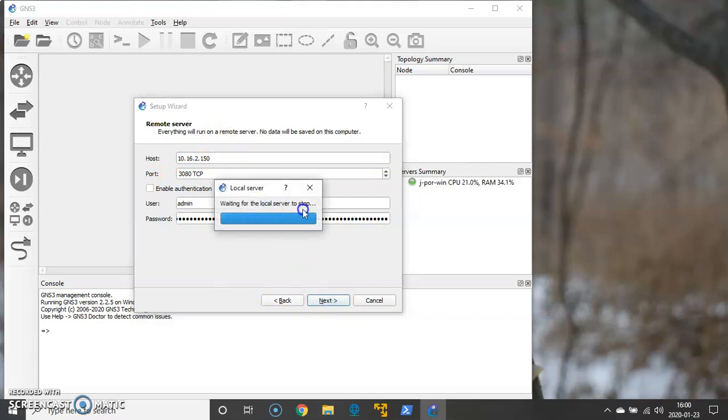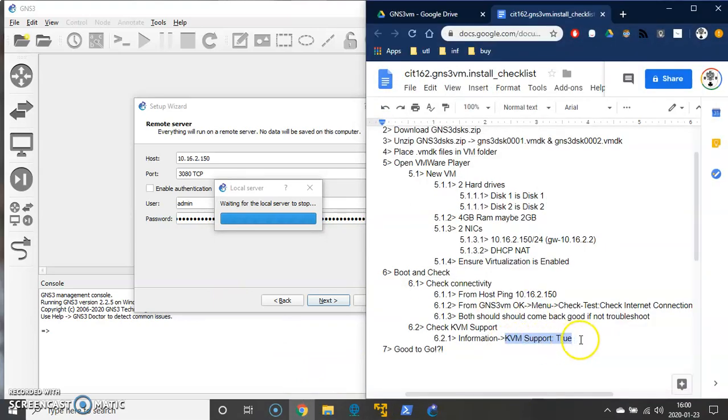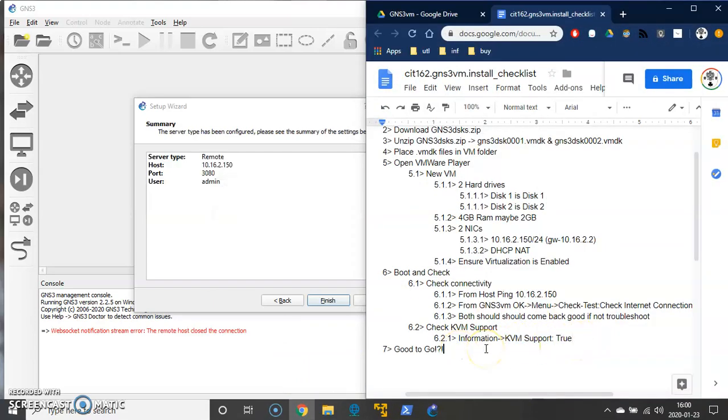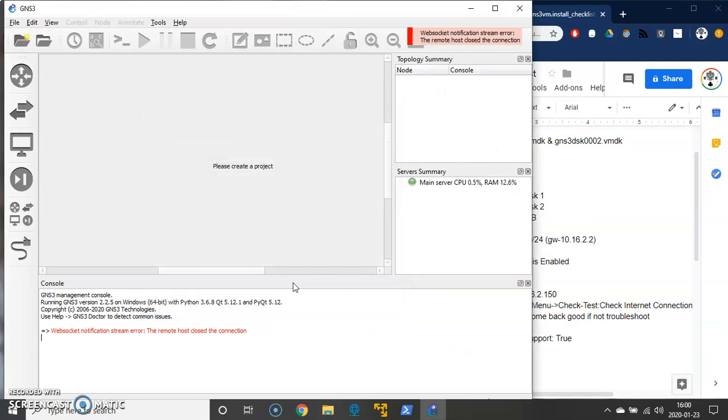It's going to stop the local server. This will take a while. I should probably update my thing here. Check KVM support. Good to go. So there you go, it came up. Hit finish. Well, I was close to the connection. I'm not liking that, but that might be this. Okay.